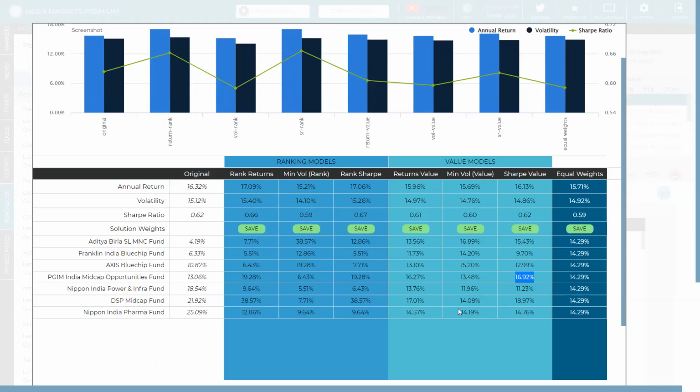Okay. Then, this is interesting for me to know. So in the value models, we should look at the center one, right? Minimum vol. Yeah, minimum vol. This one for the value model.